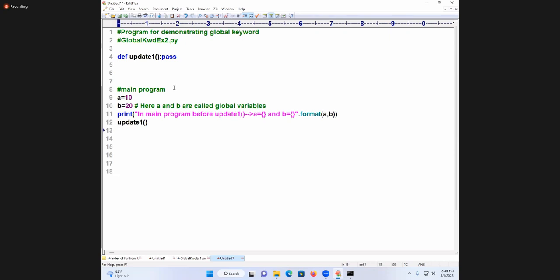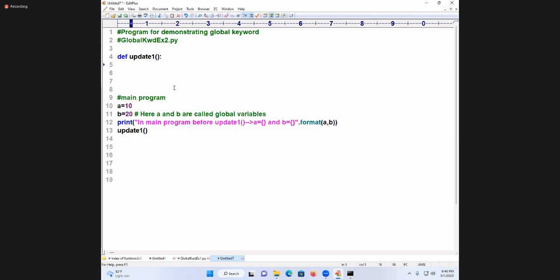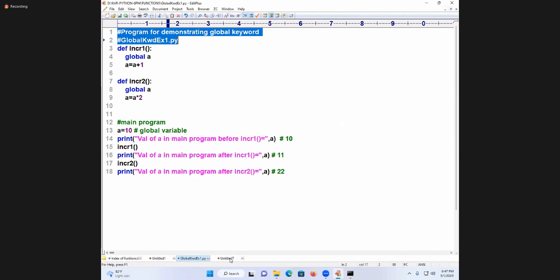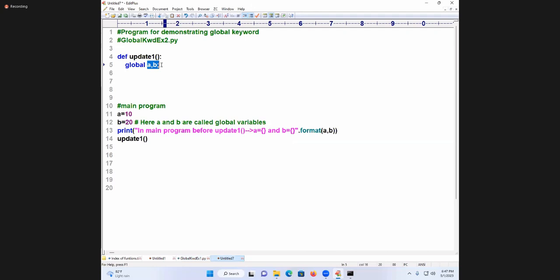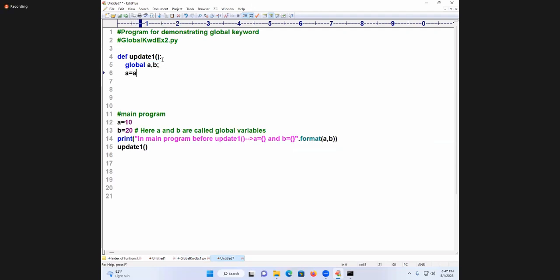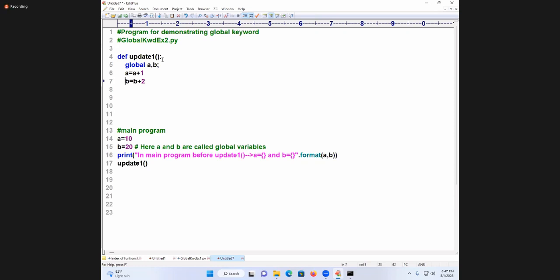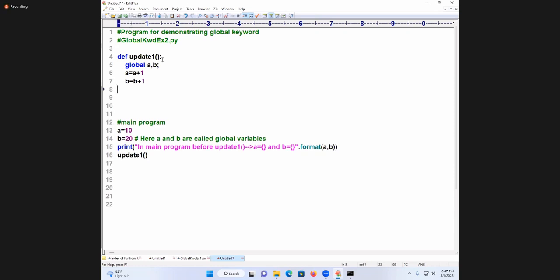Update 1. Tell me what should I do in update 1? I want to increment value of A by 1, B by 2. What should I do? Global A comma B. That means I can write more than one variable also. Here I want to increment 2 values so I can say global A, global B. What am I doing? A is equal to A plus 1. B is equal to B plus 2, or B plus 1, no problem. 1, 1 I want to increment.